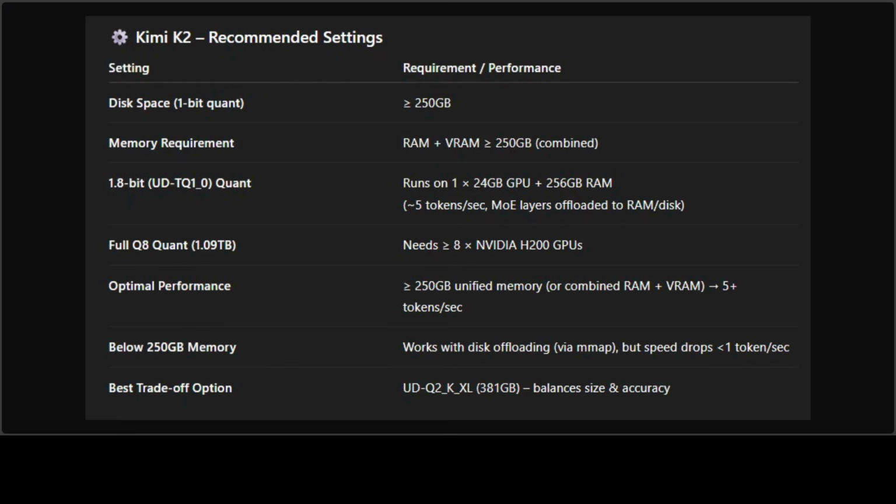Now coming back, Llama.cpp can offload extra workload to system RAM or even disk. For example, a 1.8-bit quantized version can run on a single 24 GB GPU with 256 GB RAM, though the model offloads some of the mixture of expert layers to memory or storage. If you go for the full Q8 quantized model, which is around 1.09 terabytes, it's so massive that you will need at least a cluster of 8 H200 GPUs.